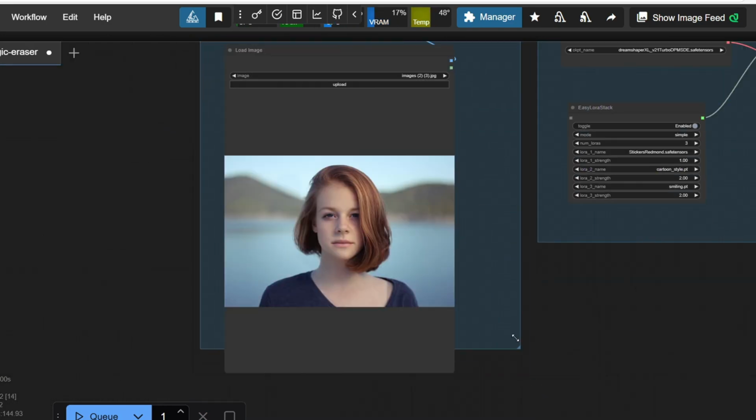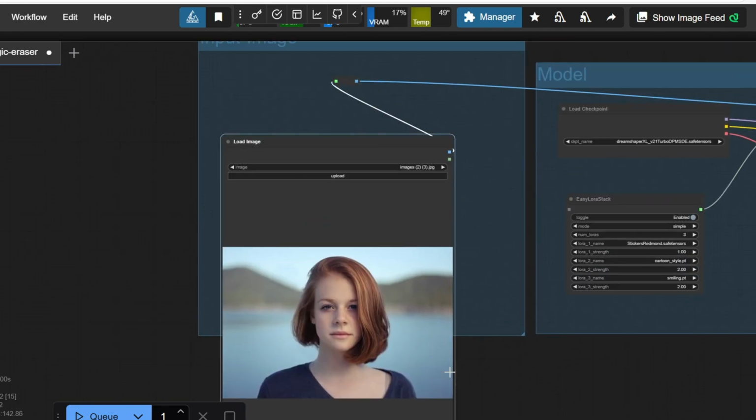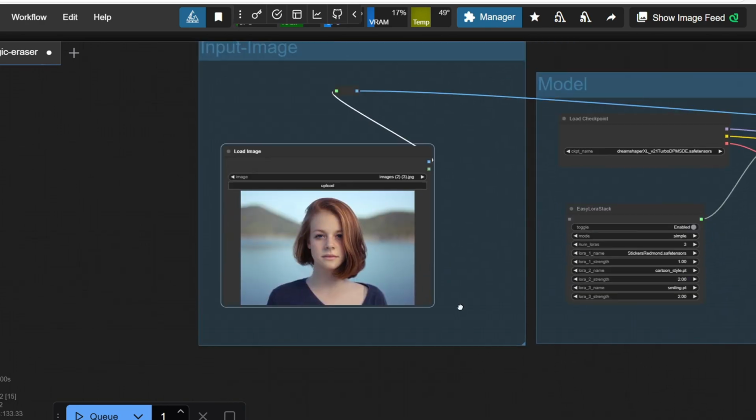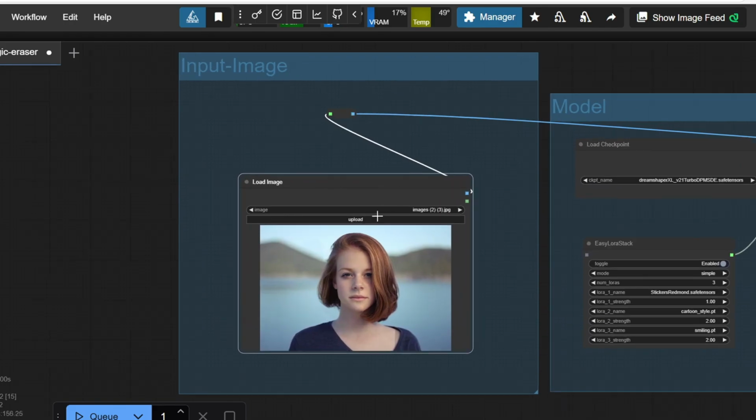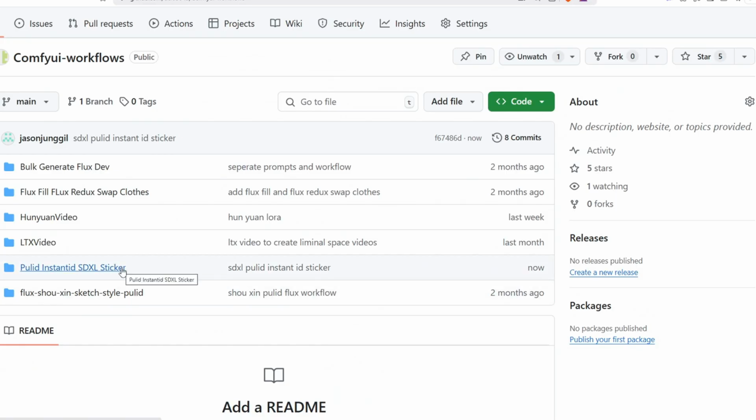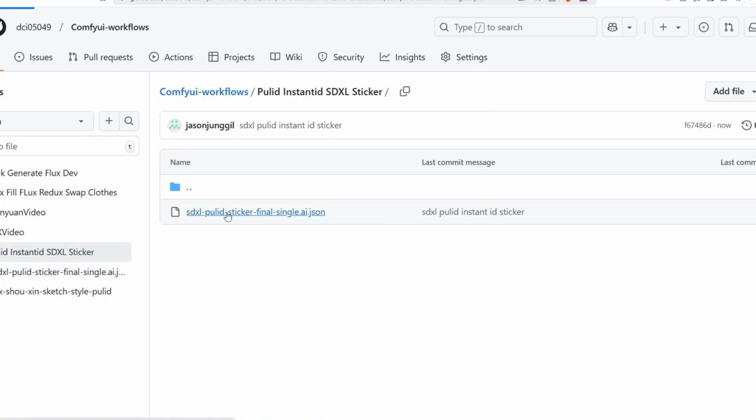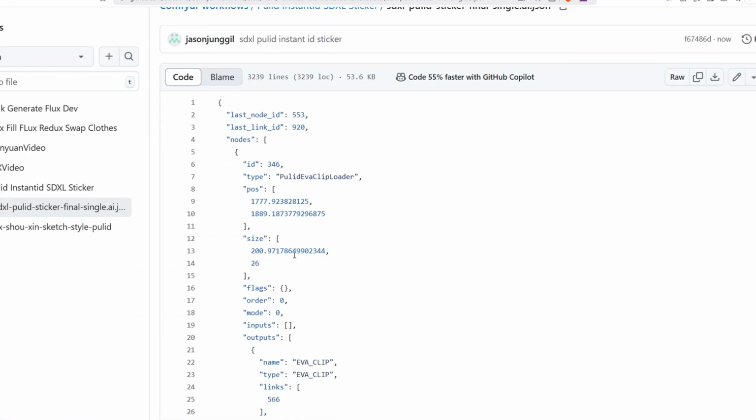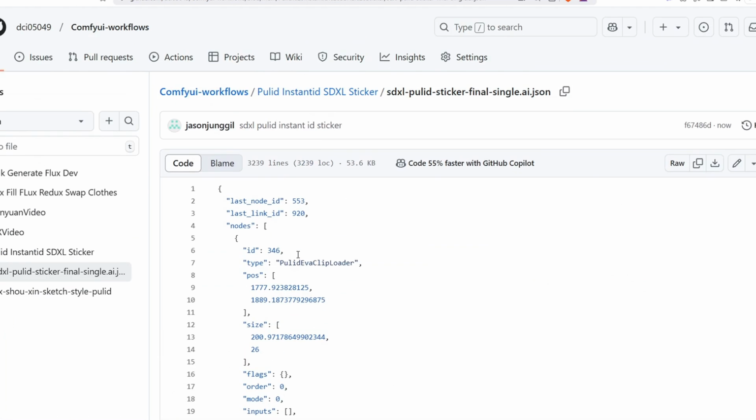You can use this method to create stickers of your own face or make one of your friends, family, or anyone else that you like. I'll put this workflow in the GitHub link in the description of this video so you can download it and check it out. Before I guide you through the details of the workflow, let's see what we need to set up for the workflow in order for you to run this smoothly without errors.